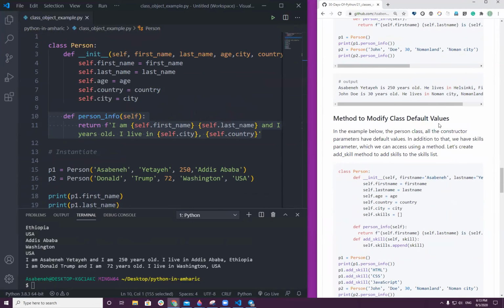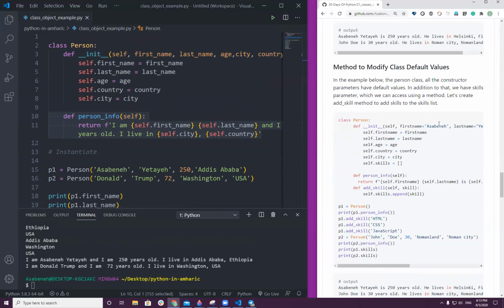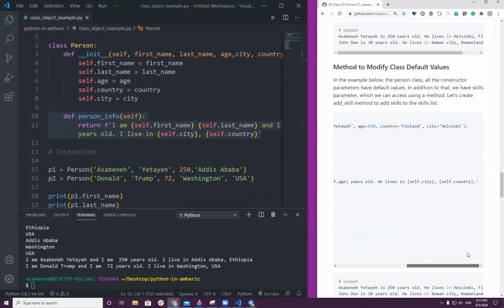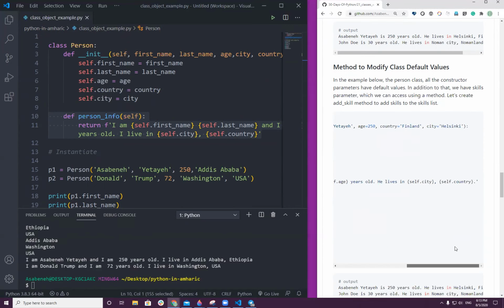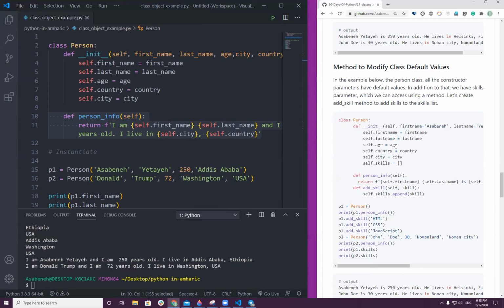Method to modify class default values. I think this name also needs to be improved. In the example below, in the person class, all the constructor parameters have default values. In addition, we have a skill parameter which we can access using a method. Let's create an add skill method to add skills to the skill list.